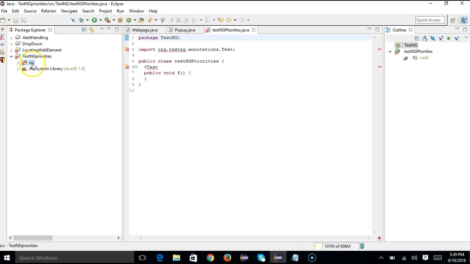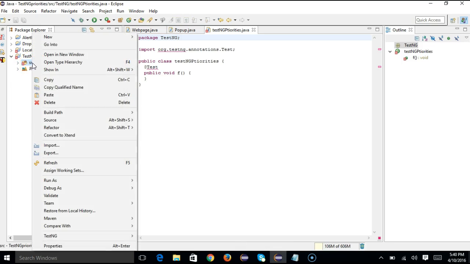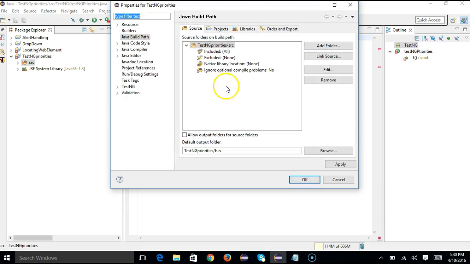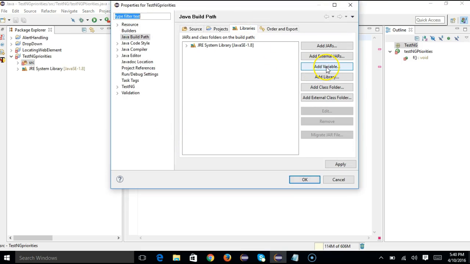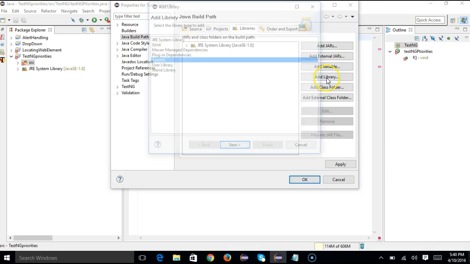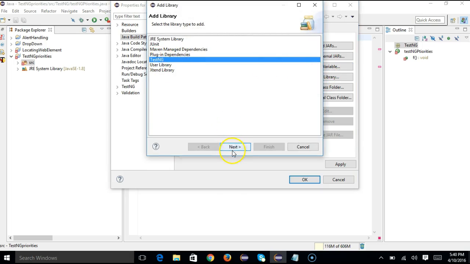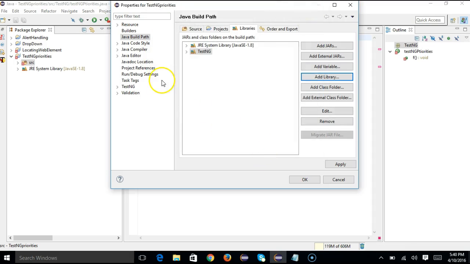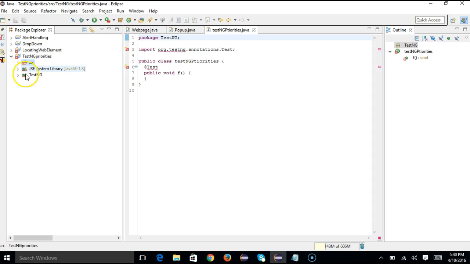Now go to this. Why is this showing the error? Because we need to import the TestNG class. So go to Configure Build Path, Libraries, Add Library. We need to add the TestNG library. Next, finish. Once you click on this, you can see the library here, so that error is removed, right? And now we can start working on this.